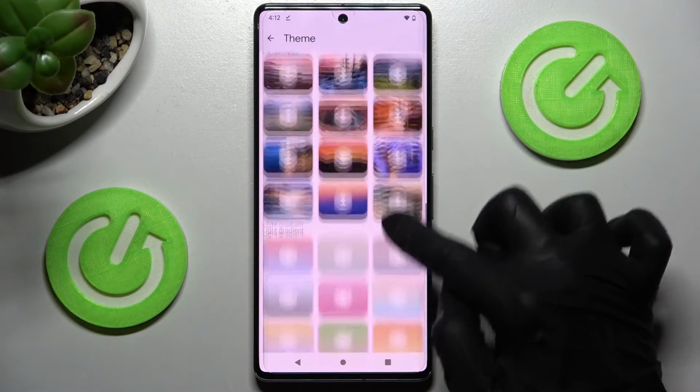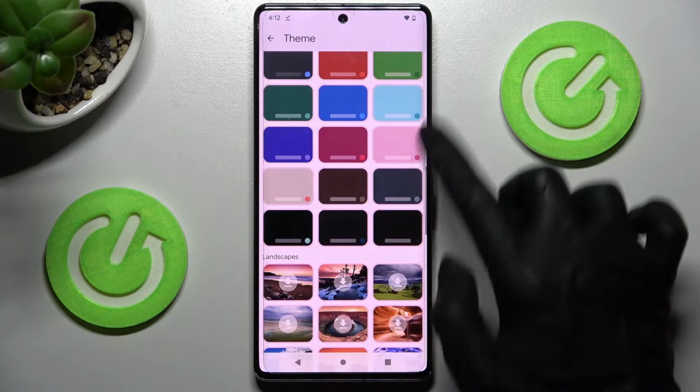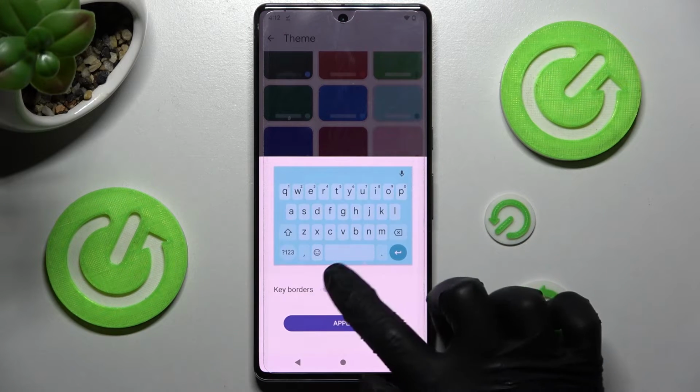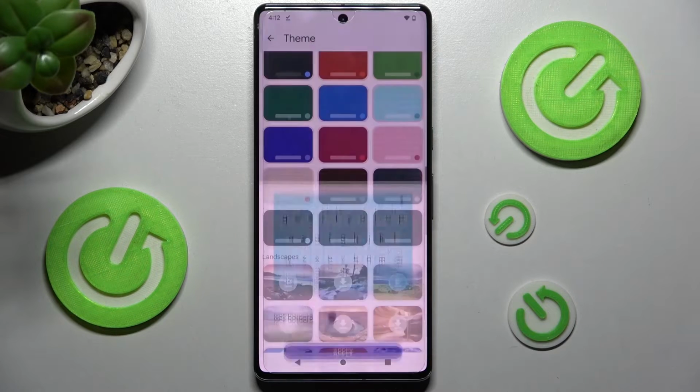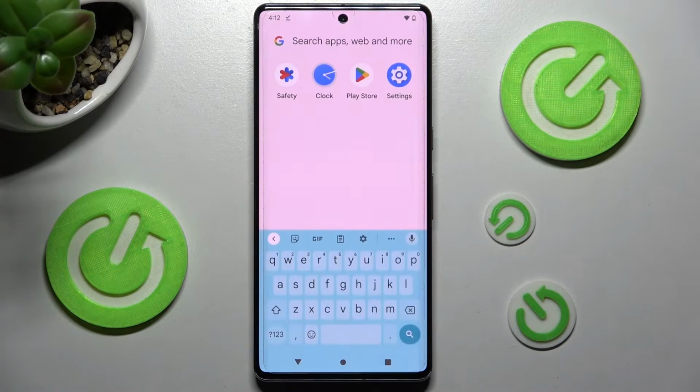When you're ready, you can tap on the best theme for you. I will go with this one. Manage key borders thanks to this switcher and tap on Apply. So when I go back, as you can see, the theme of my keyboard has changed.